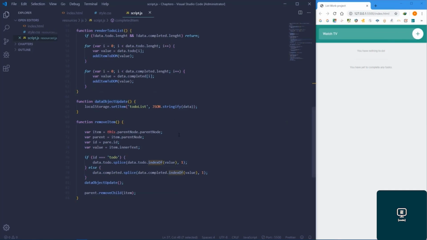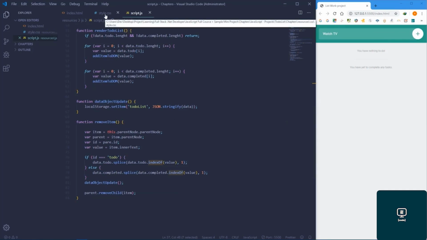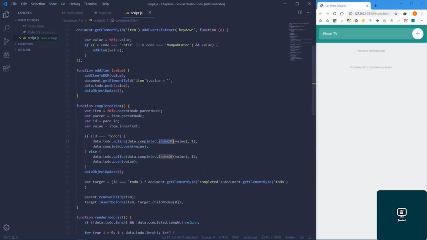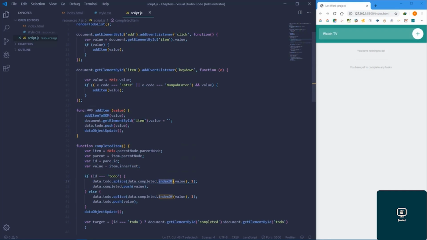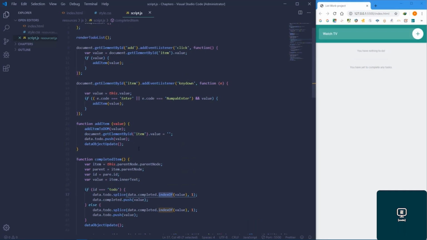Let me go to the script. We are going to analyze the problem together. We go over here. Let's go through the necessary steps so that we can find the problem. I am dealing with this item. Okay, add item. Here probably we need to do something. We have a function addItem. Here addItemToDOM. It is okay. We are passing it the necessary value, the value that it needs.